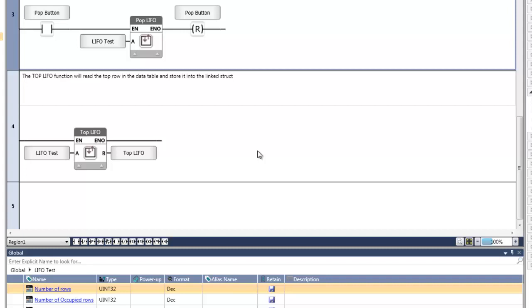Next is the top function. This is the only way to read information from the specific data table. This reads the information from the front row of the table only. There is both an input and an output for this function.